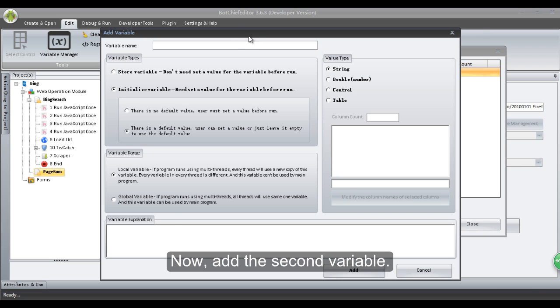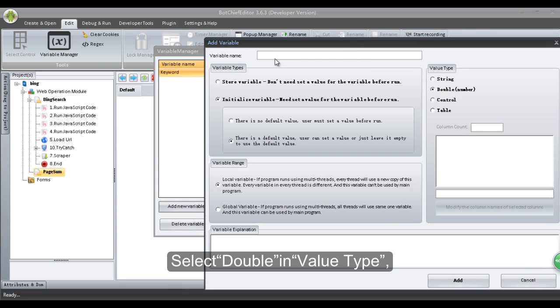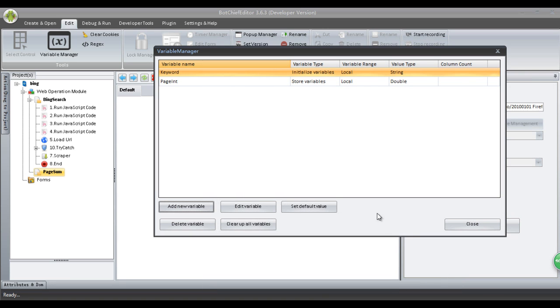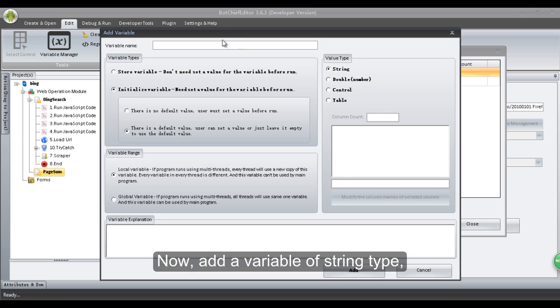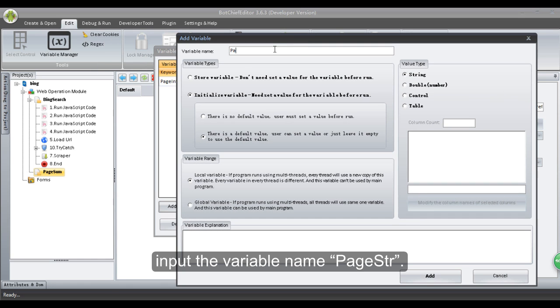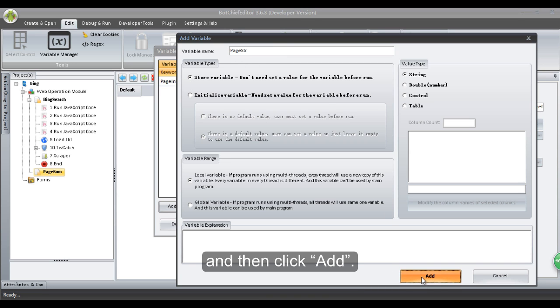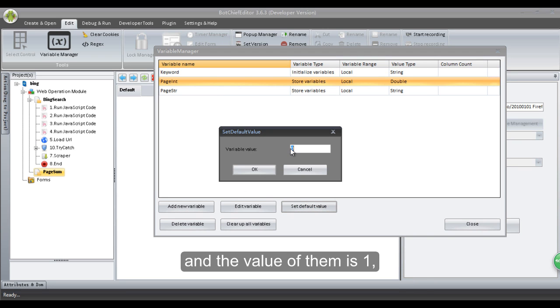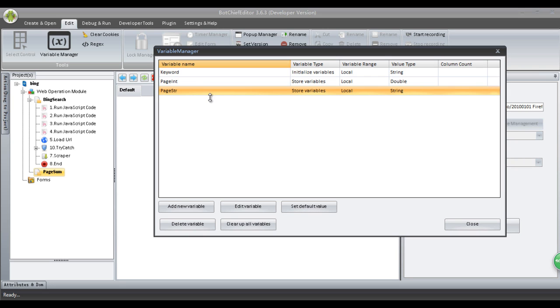Now, add the second variable. Select Double in Value Type. Input the variable name page int. Select Store Variable option. And then click Add. Now, add a variable of string type. Input the variable name page str. Select Store Variable option. And then click Add. Now, set a default value for the two page variables, and the value of them is 1, and then click OK.